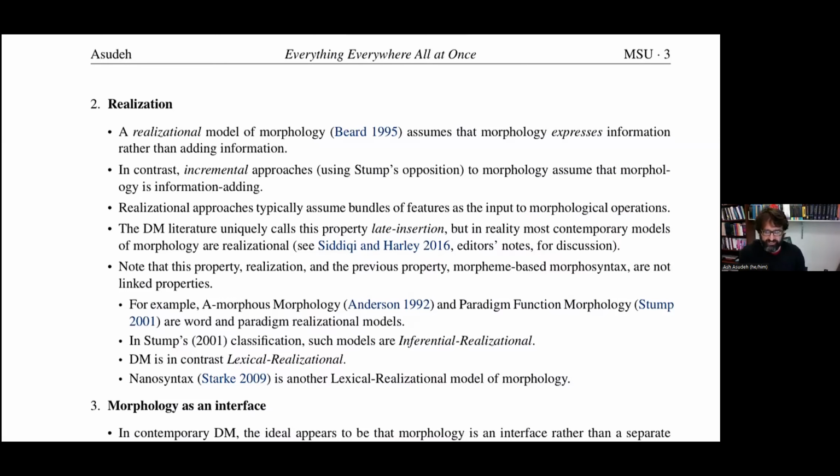Note that this property, realization, and the previous property, morpheme-based morphosyntax, are not linked properties. So for example, amorphous morphology, Anderson's theory, and paradigm function morphology are word and paradigm realizational models. In Stump's classifications, such models are inferential realizational. DM is, in contrast, lexical realizational. And just a brief shout out to nanosyntax. It's another lexical realizational model of morphology, which shares certain similarities to distributed morphology, but I'm not going to talk about it any more than this today.